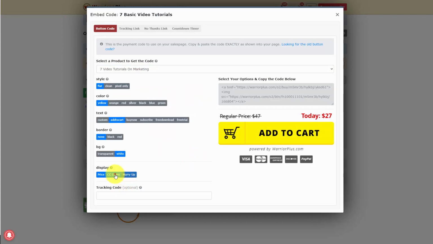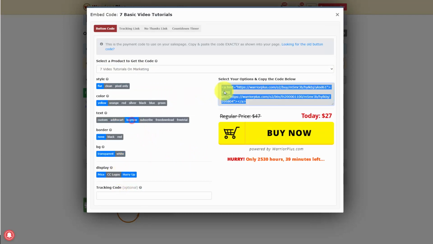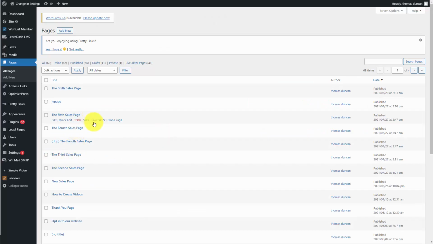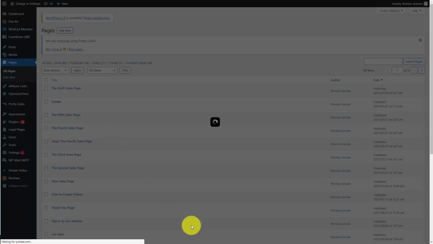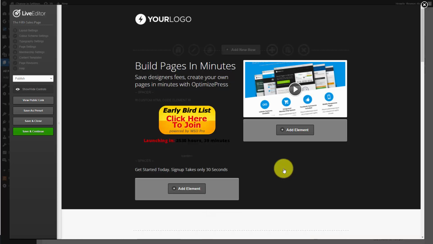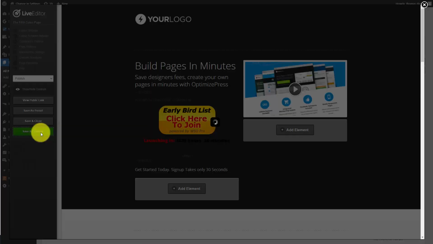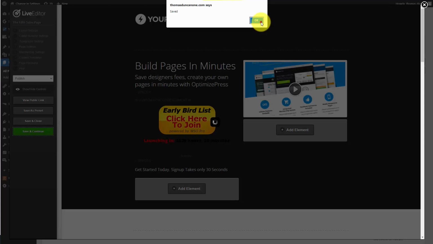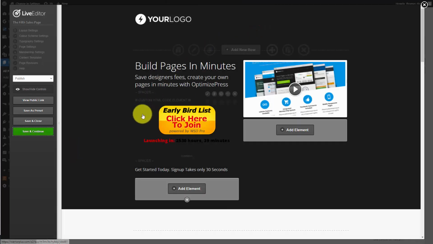We're going to use the hurry up button, and we're going to get the code. We're now going to edit our page. We're going to paste in the new code, and we're going to click Save and Continue. One of the things you'll notice here is that because the offer is not yet live, but it has been scheduled, you will get an indicator here for the button until the product goes live. We're now going to save and close this page.